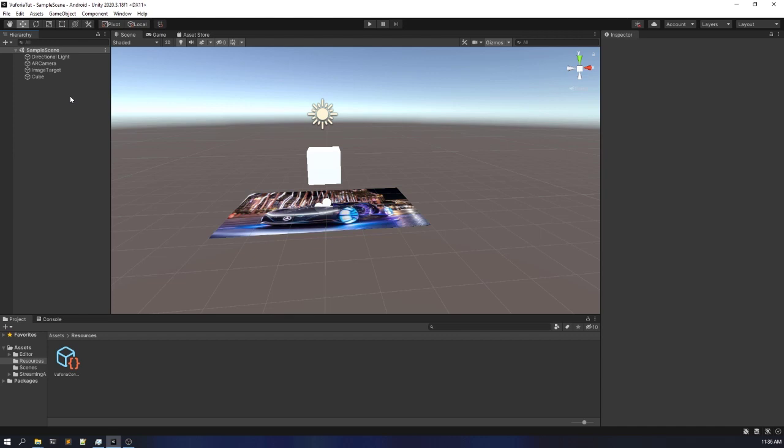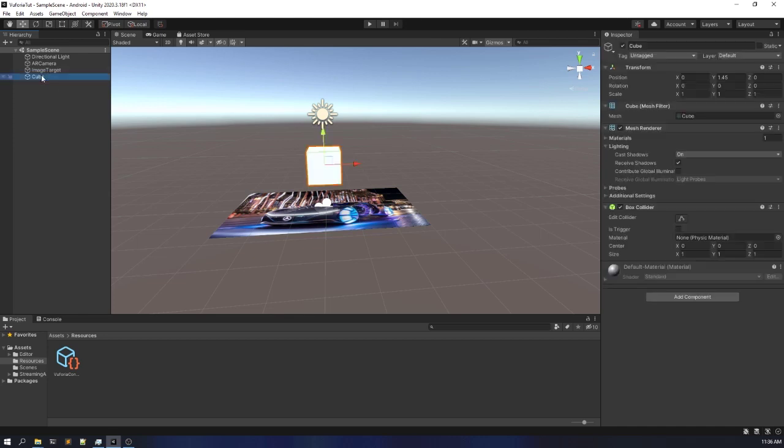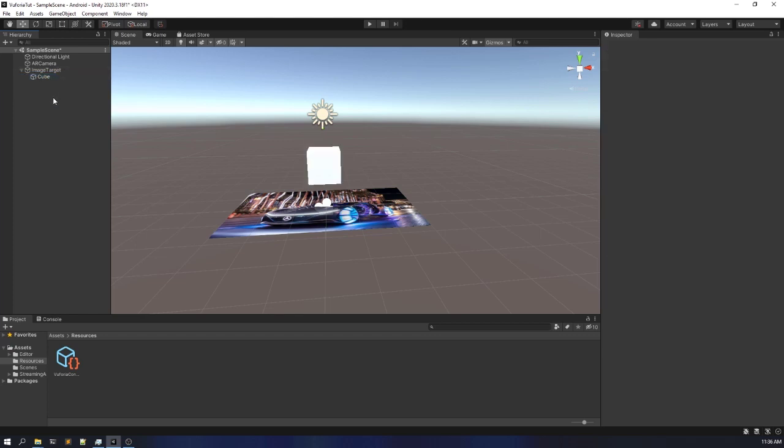The marker won't perform its functions. Why? Because you haven't put this cube inside of this image target. So that's what we have to do. We have to make the 3D model that we are using the child of the image target. All right, so now we are good to go. That's cool, right?